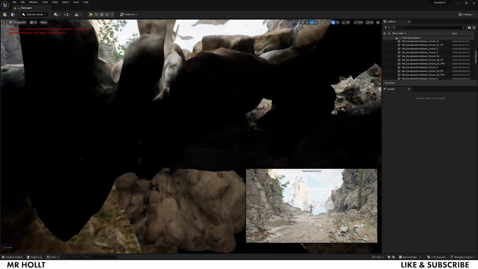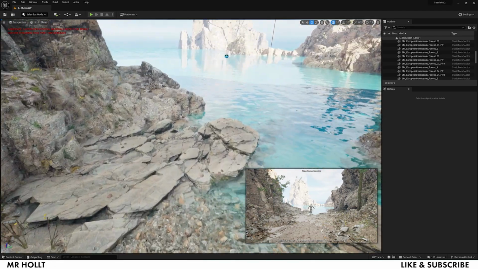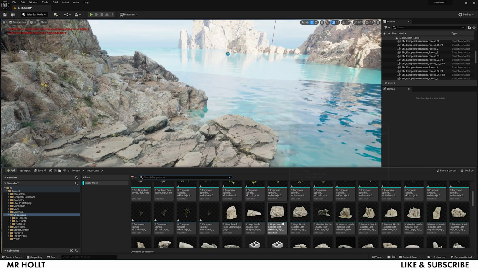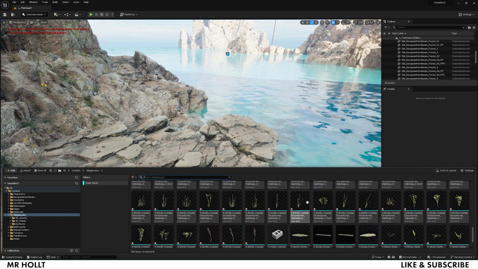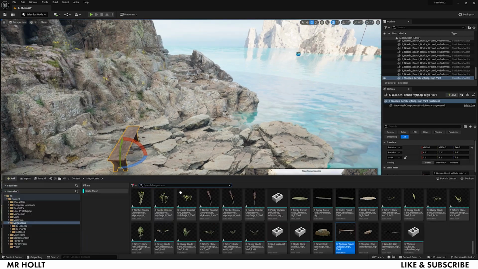So now we have our scene. Everything's looking pretty good. The only thing we should add in now is our boat. So again, we can go back to Mega Scans. This is where you'll find your boat. And then we have the bench right here. So we can place the bench there.